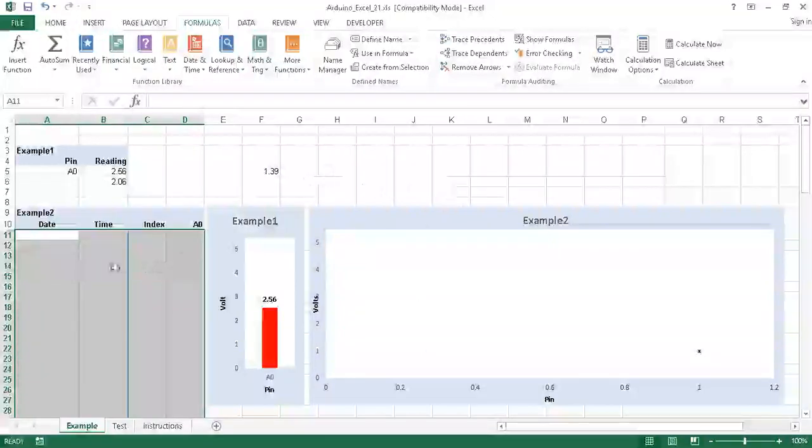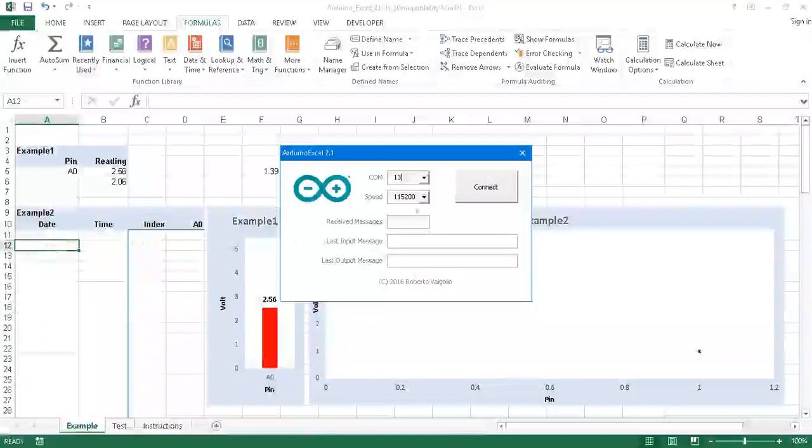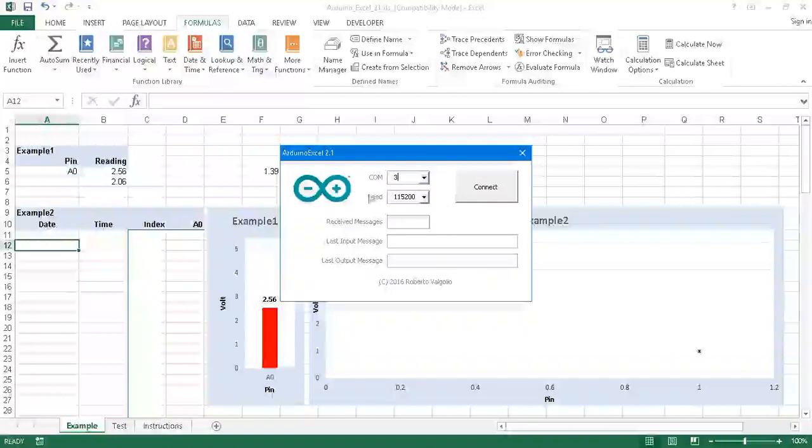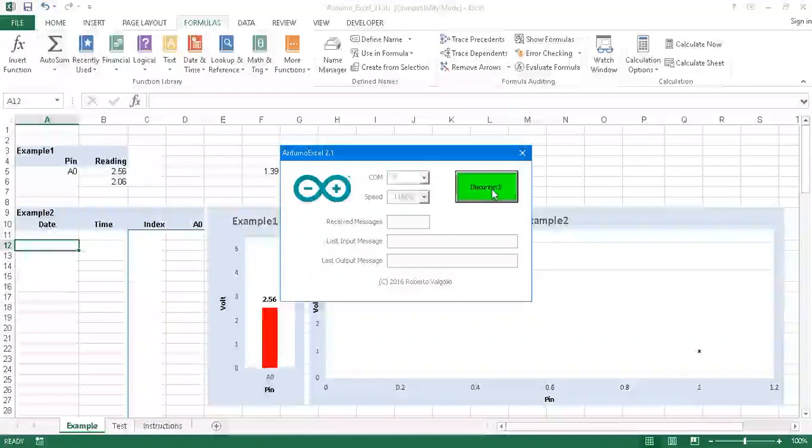So I'm going to do my data acquisition again. COM port 3. You could actually go into the VBA code and set a default COM port number for this. The default is 13 in the code, so if you are not going to change your COM port number, it might be a good idea to do that if you get tired of changing this all the time. So connect.